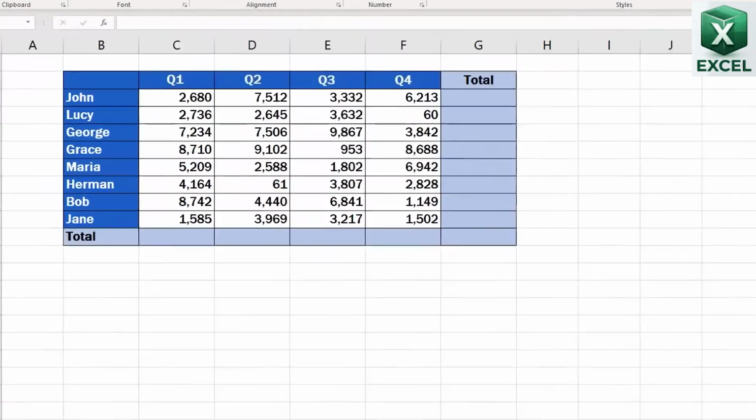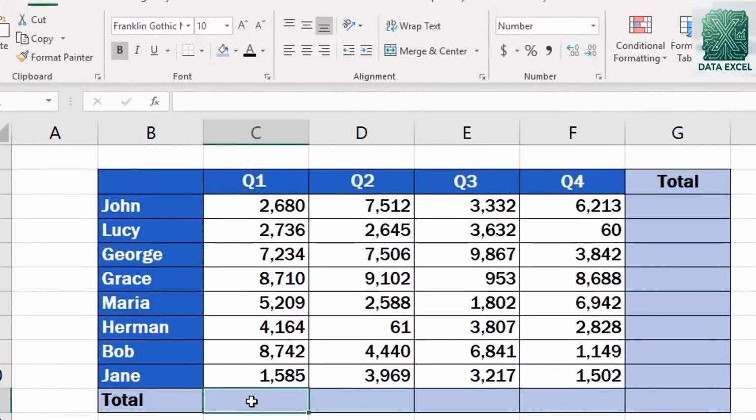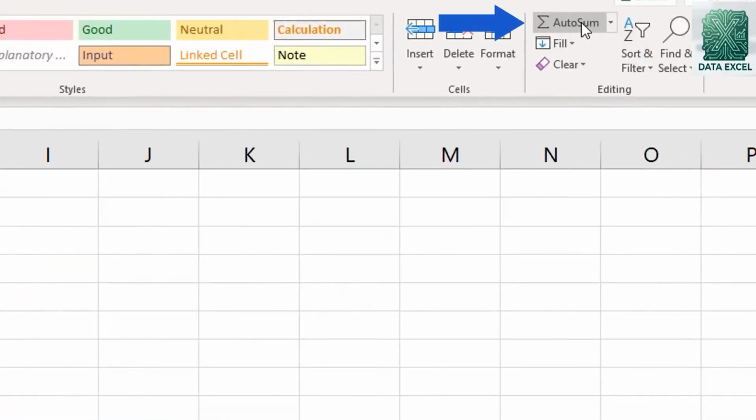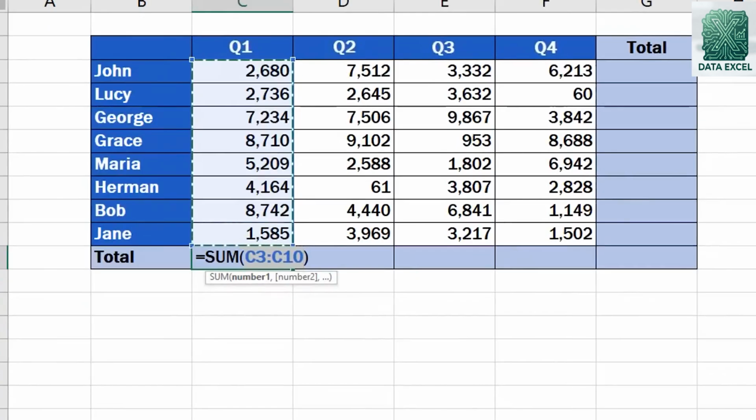Here's a table with some data on sales of individual people in certain quarters. We'll use this table to show how the sum works. Let's say we want to total the sales for quarter 1. We'll click into the cell C11 where we want to sum the sales. We'll find Home tab, Section Editing, and select AutoSum.